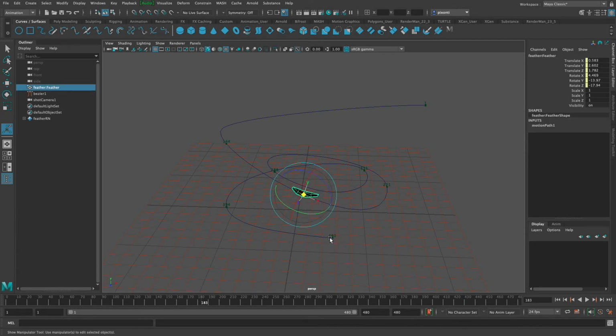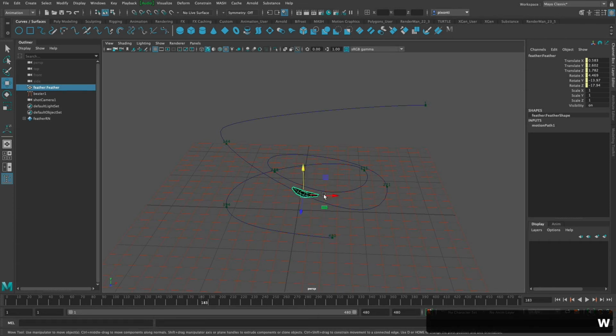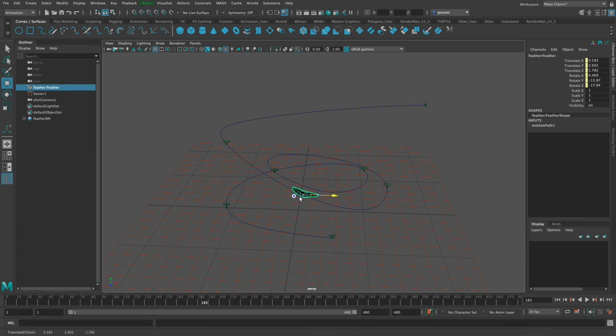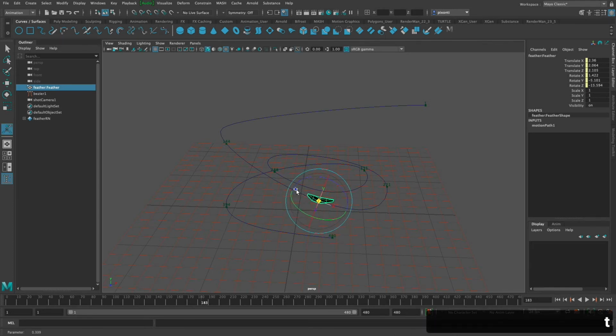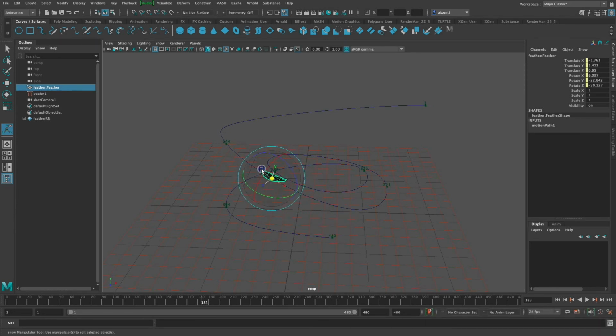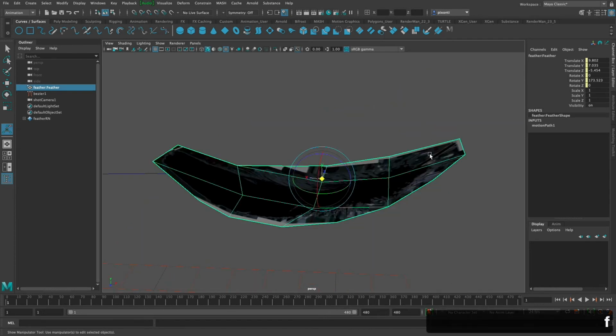The other thing about the T key, if you're on the move tool, you're not going to be able to move this feather or leaf or whatever object is on this path. If you press the T key, you can actually drag it and move it along that path. So I'm going to go to the beginning and I'll show you a neat little trick here.